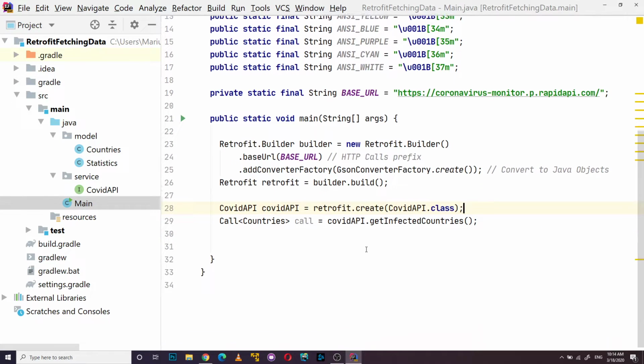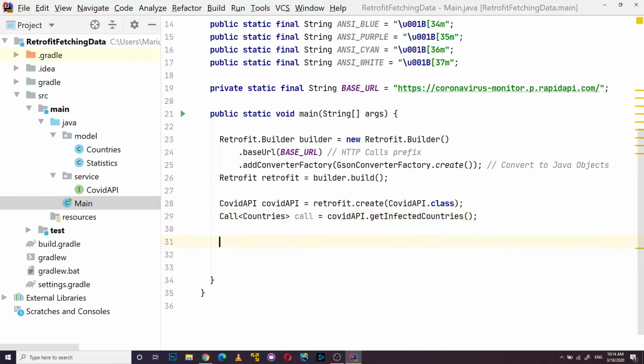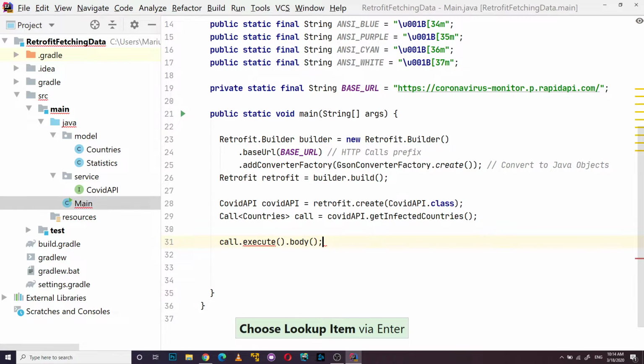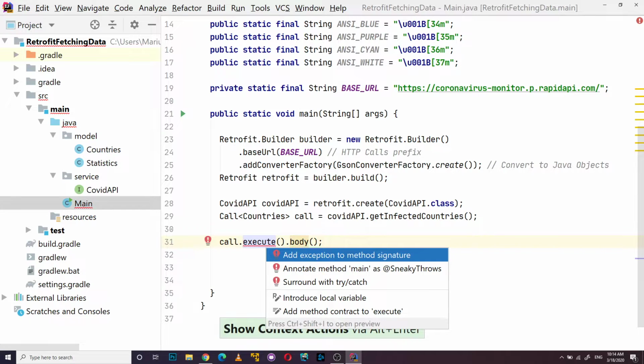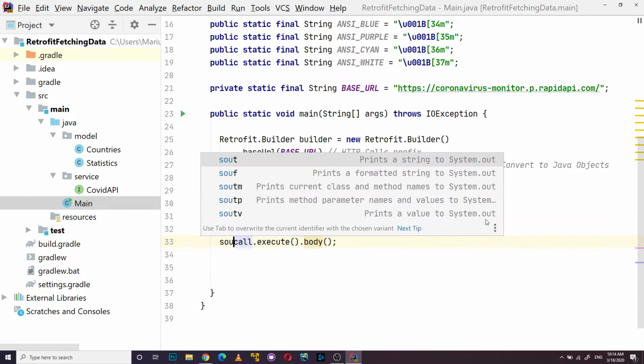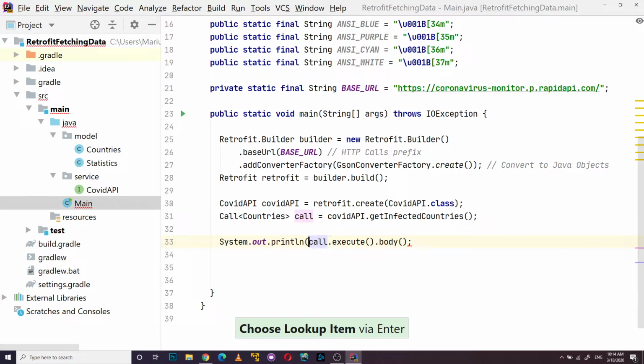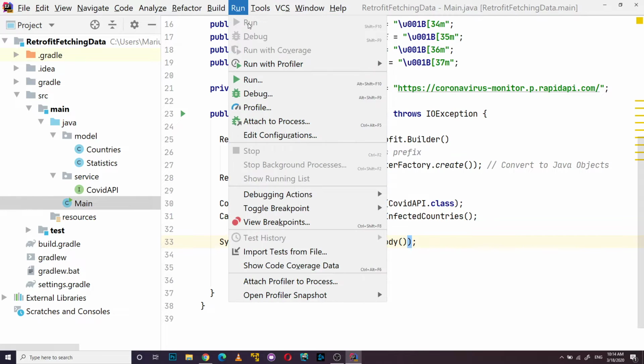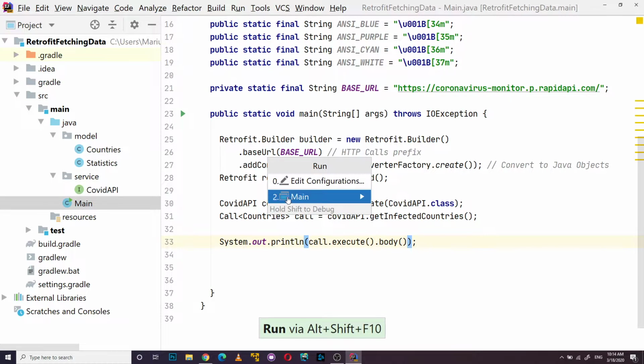And now we need to call. If using it like this, call execute body. Add throws. Okay, let's try to do it like this, and maybe we try to System.out the countries. I'm not sure if we added toString, we'll see some information. Run the project. Okay.